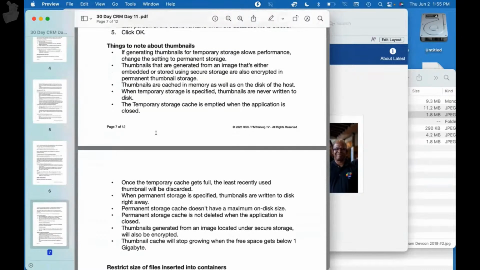Things to note about the thumbnails. If generating thumbnails for temporary storage slows performance, change the settings for permanent storage. Thumbnails that are generated from an image that's either embedded or stored using secure storage are also encrypted in permanent thumbnail storage. So there's not a security risk there. So that's important. Just somebody getting access to the computer and figuring out where the thumbnails are stored, they won't have access to secure files.